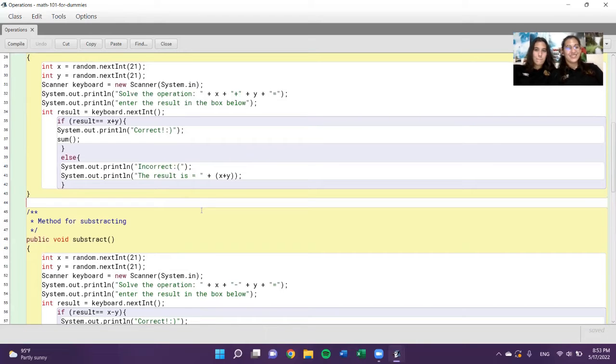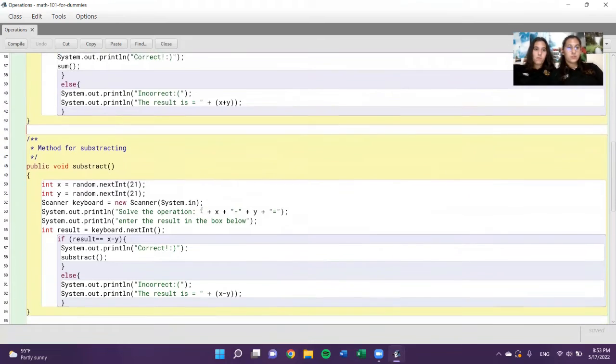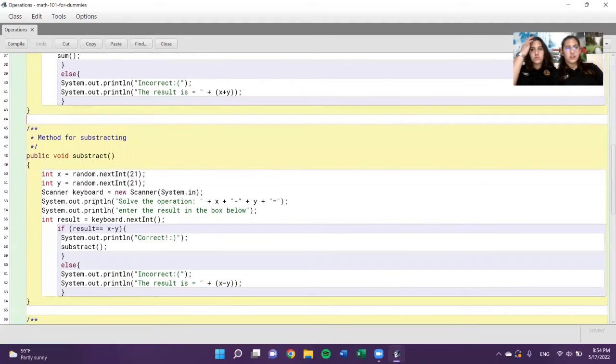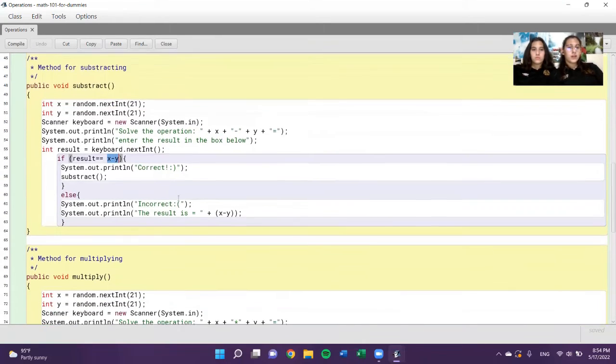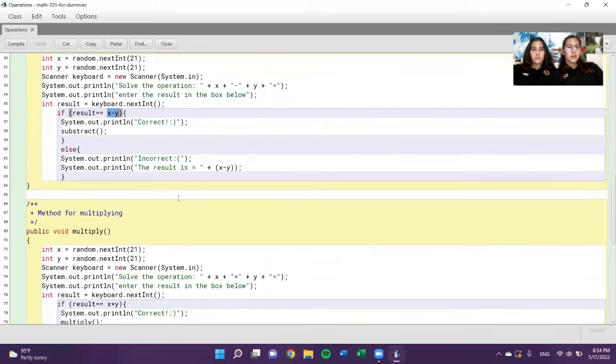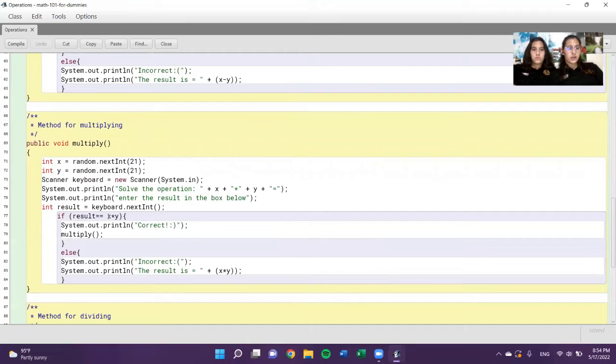Okay, ya se acabó. And now we have the method for subtracting, which is basically the same as the method for adding. The only thing that changes is the operation. Here in the if, we have x minus y instead of x plus y. And we have the same case for the multiplication. Here we have x times y instead of x plus y.